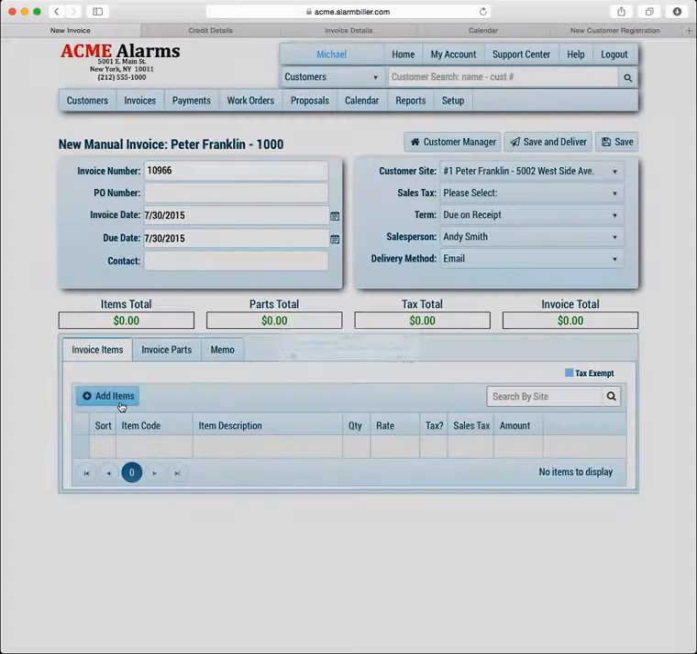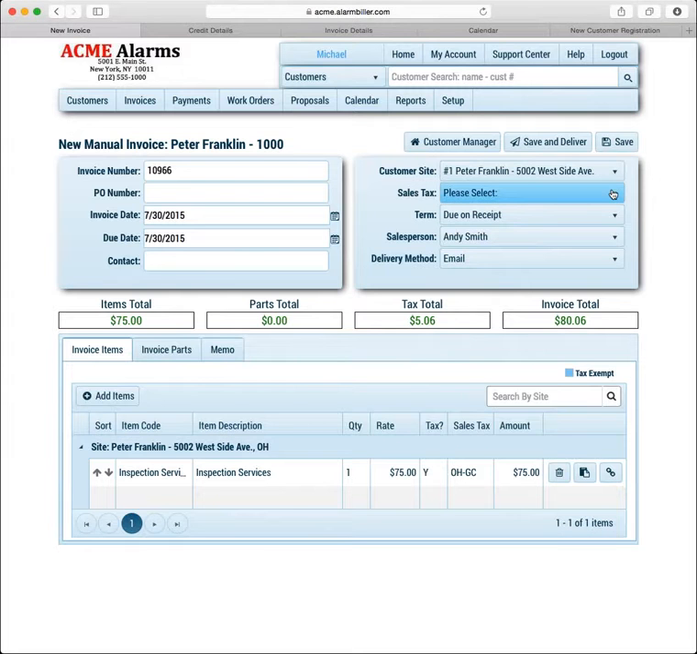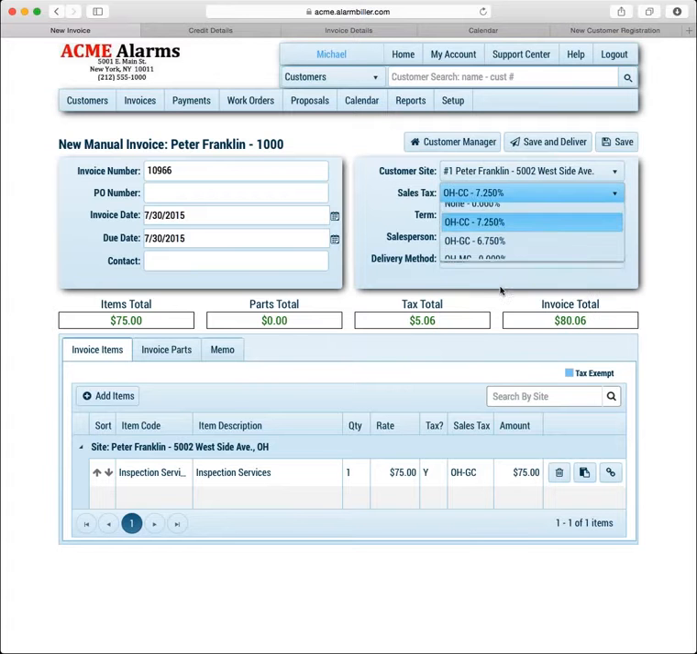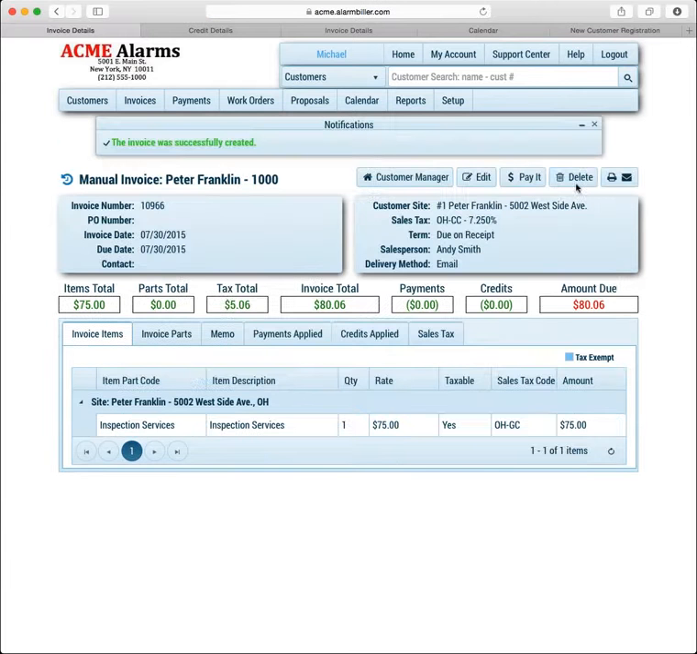And I'm just going to pick one item code here, whatever this might be. And so I'm just going to come over here and choose save. I'm not going to deliver it. I'm just going to save it. So by doing that, you'll notice now I have a delete button. So you can delete an invoice as long as, number one, you've never delivered it to the customer.